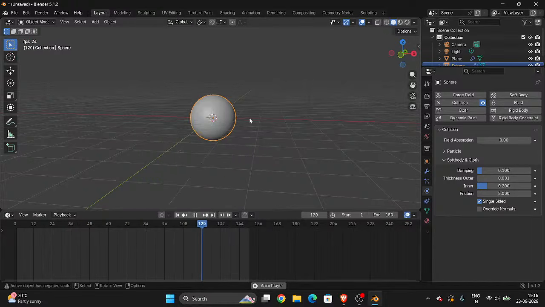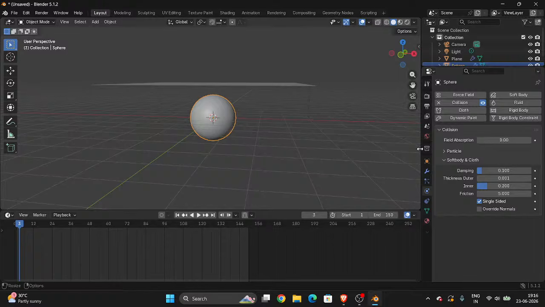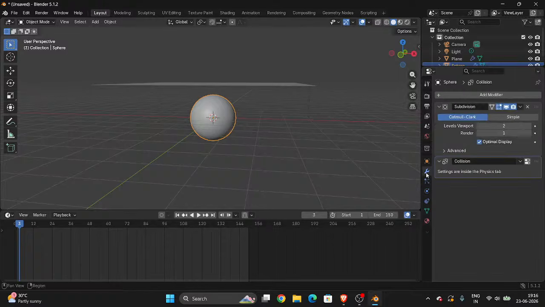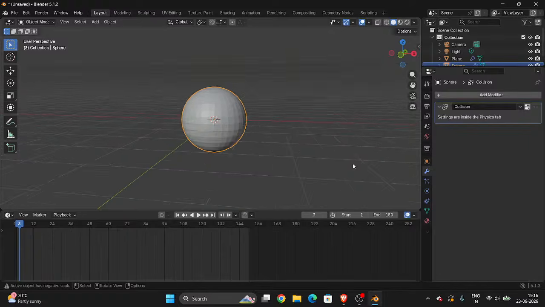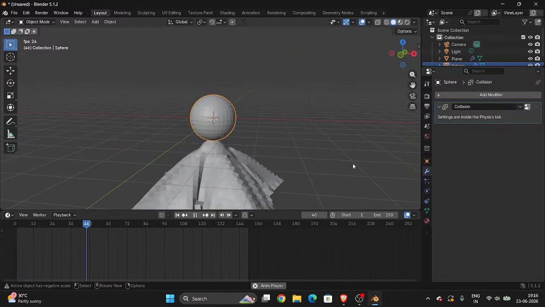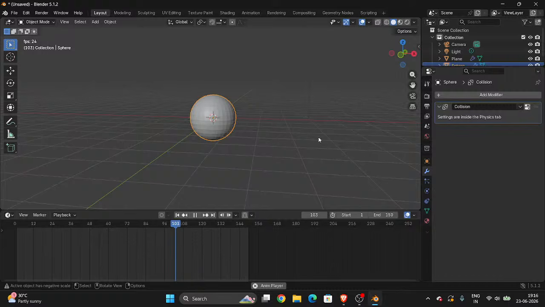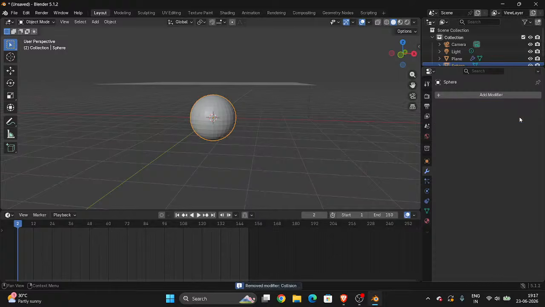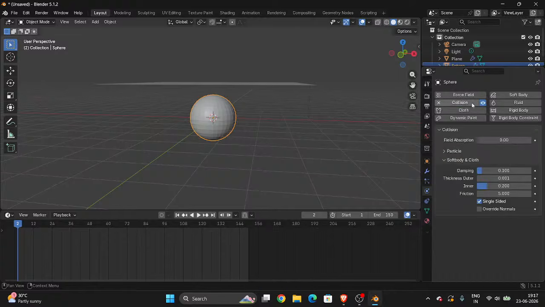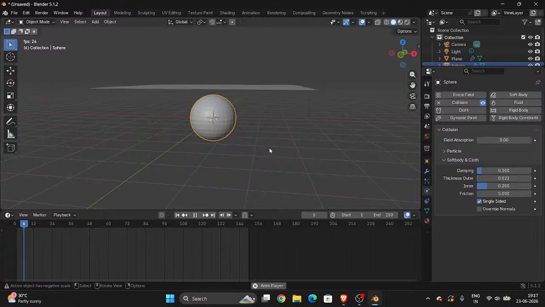So what we'll do is go to the wrench modifiers, and we have already selected another modifier named subdivide. We'll simply delete it, and now it just goes through it. So what are we going to do? Nothing. We have to delete the collision also and go into the physics tool again and select collision this time and try.